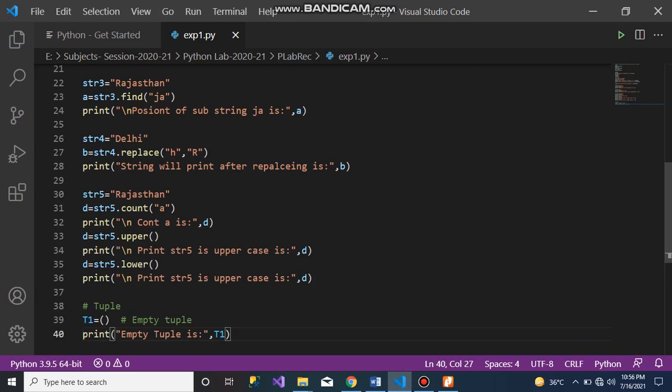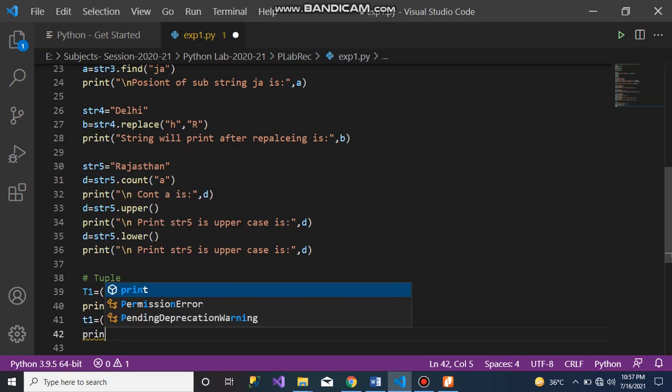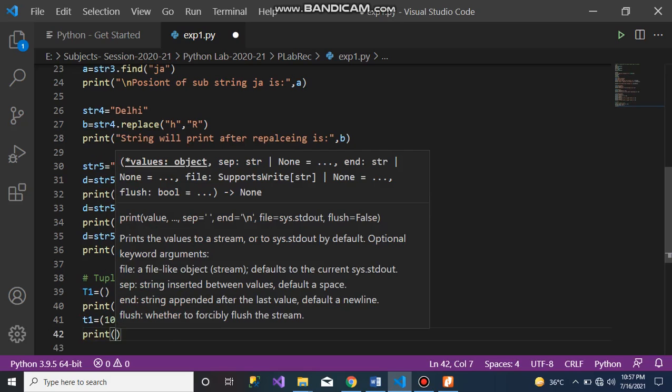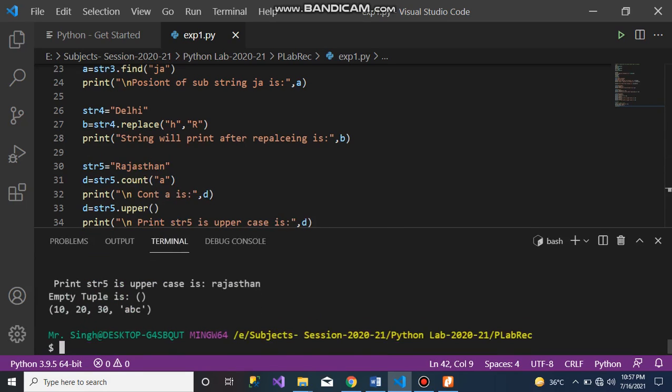Now a tuple contains sub elements like T1 equal to 10, 20, 30, A, B, C. Now I want to print the tuple values, then print tuple element, then print T1. Control S. Okay, tuple elements are 10, 20 and 30, right?